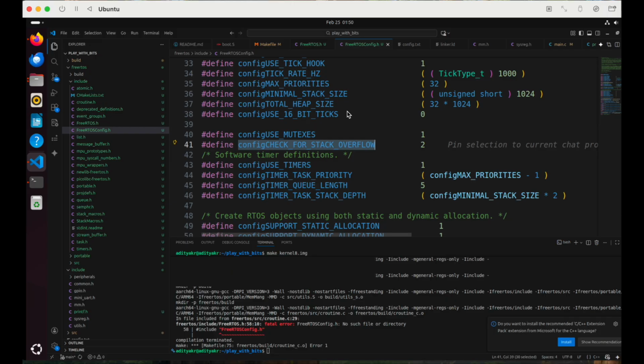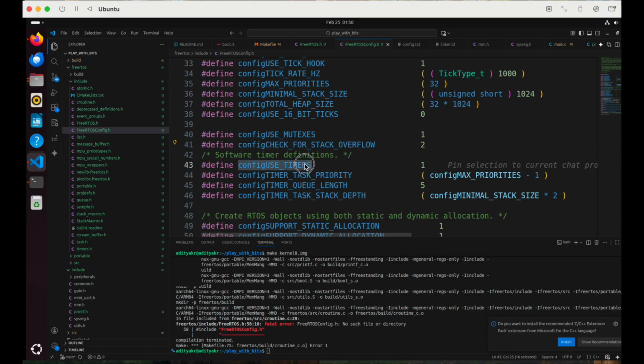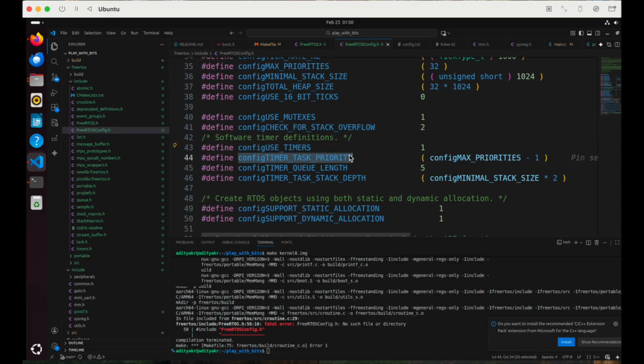Okay, so the main very important file is this file. Timer also I'm going to use, the maximum priority of a timer task will be the lowest priority. Okay, so config max priority minus 1. So basically the higher the number, the lower is the priority. Okay, it's like that.